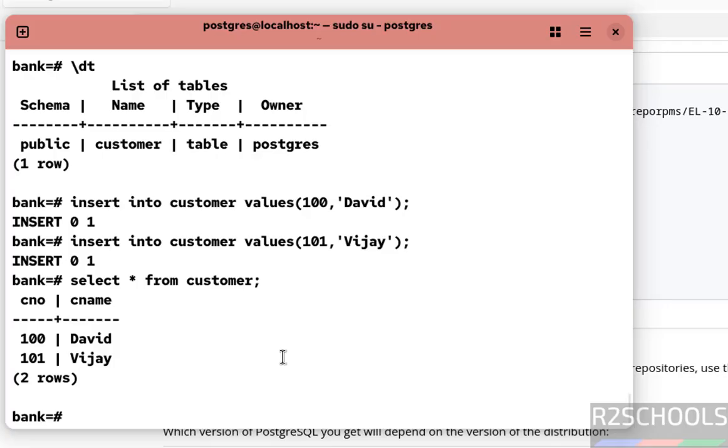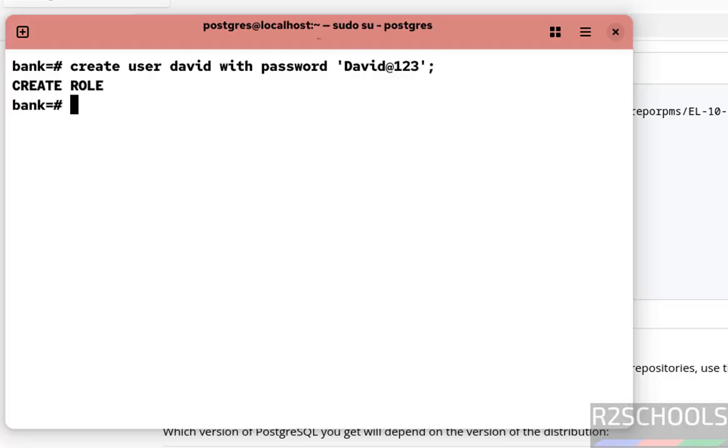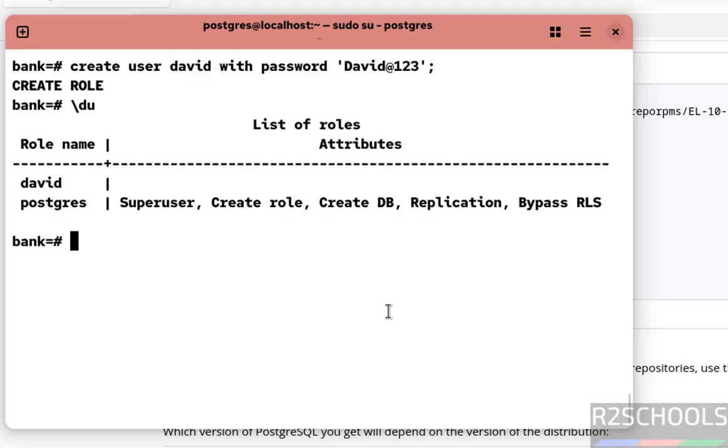Now we'll create user. CREATE USER. As I told you, whatever is there in single or double quotes, it is the password. See, we have created user david. Now exit from the current session and connect to PostgreSQL server with this new user. \q is the command to exit.